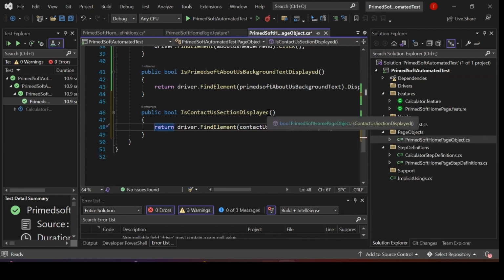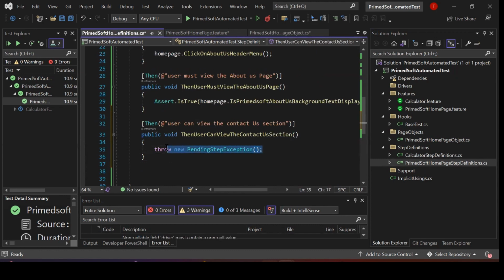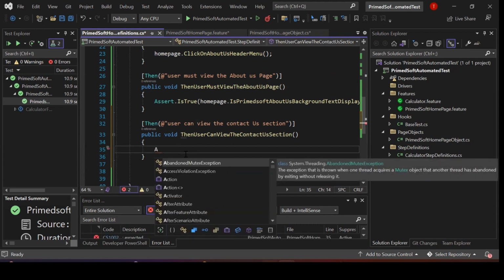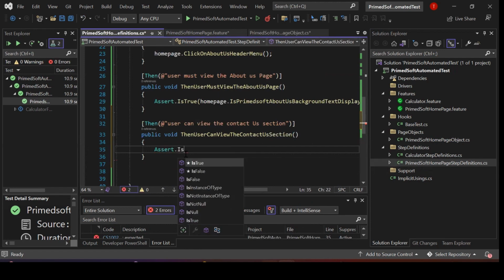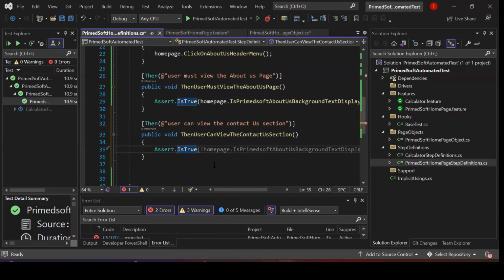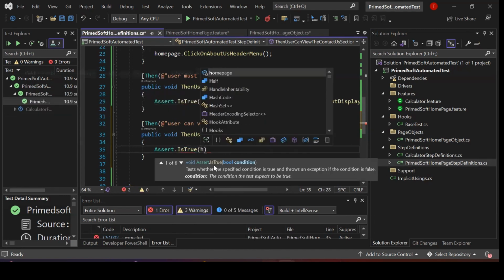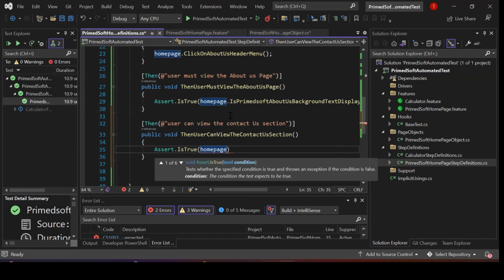All right, now copy your method. Go back to your step definition as usual. Remove this code and write the same thing because you are certain. Assert.IsTrue, open brackets. Then homePage, your constructor, is what you're writing now. You can see once you know what you're doing, it's coming up. You just click on it and enter.